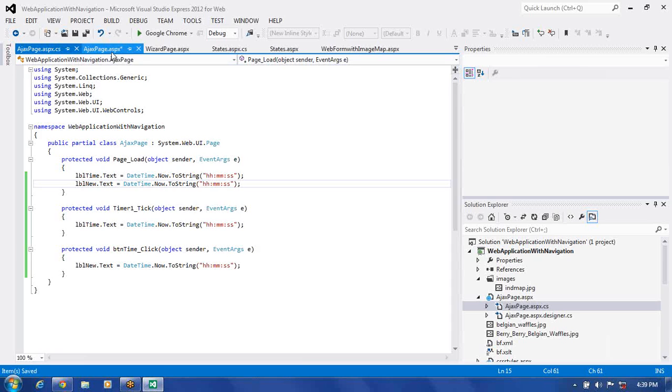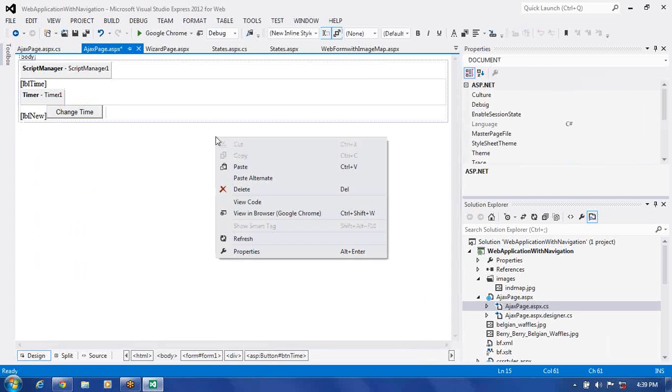What happens? See here. On the top it is changing, but in the bottom it's not changing. If you click on this change time, you can see the page refresh. This is the flickering here. What is happening? You can see the flickering with this. But for the first one it's not changing like that. No flickering is taking place.